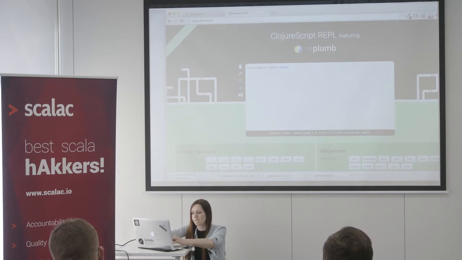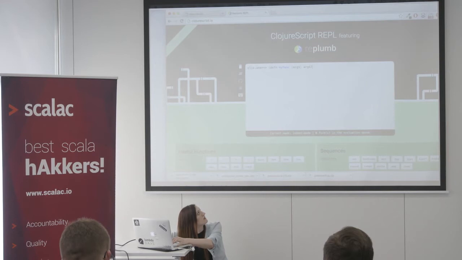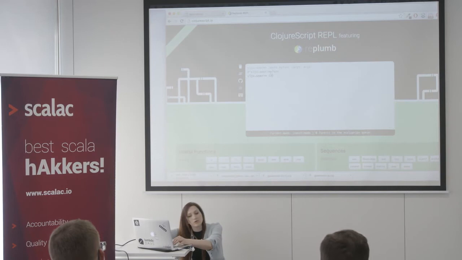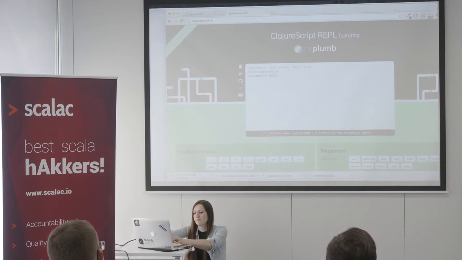So I'm defining my function which takes argument 1 and just simply returns it. The console said to us that under my function we have this function, and that now to call this function we just simply have to use this symbol which ClojureScript created for us and give it some argument. As you can see, the function returns 5.